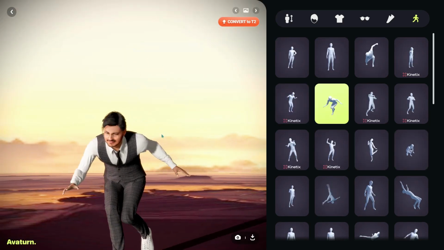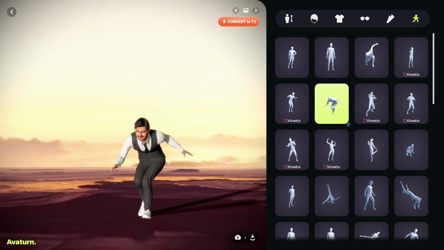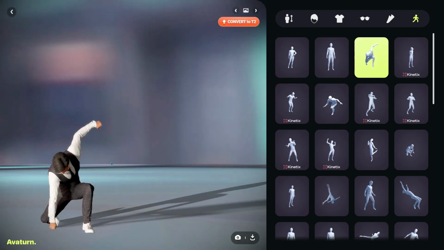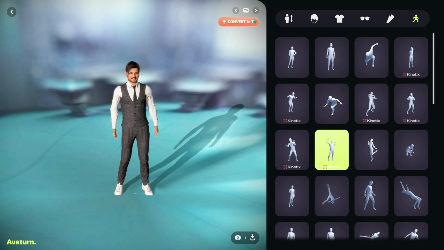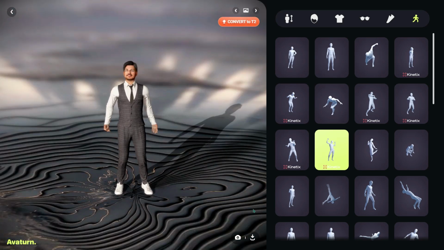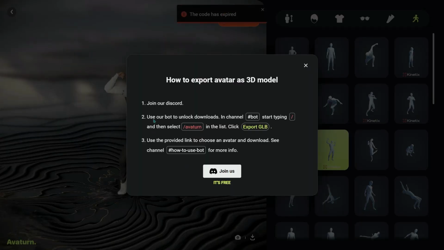and you can also change the background. Just press the right arrow button on the top of it. You can choose from some backgrounds, and click on the download button to download this model. This model will be available in only GLB format. You convert the GLB format into FBX format.